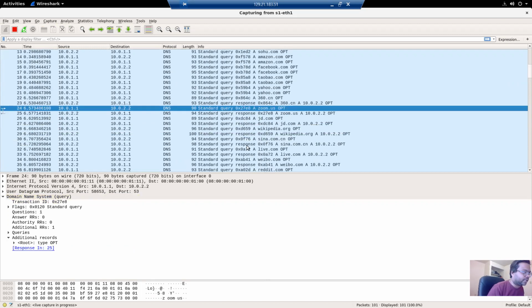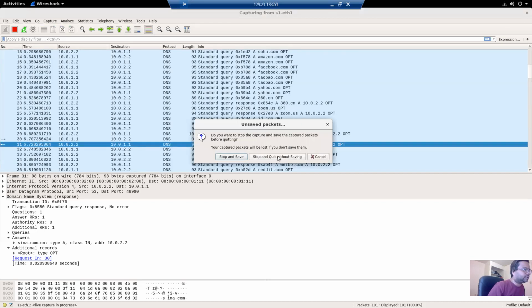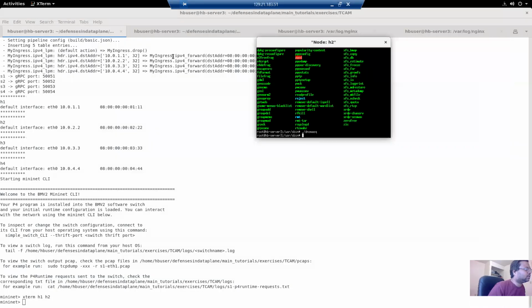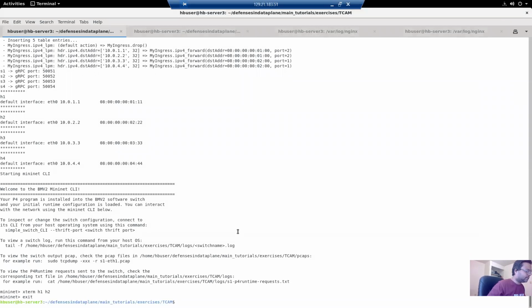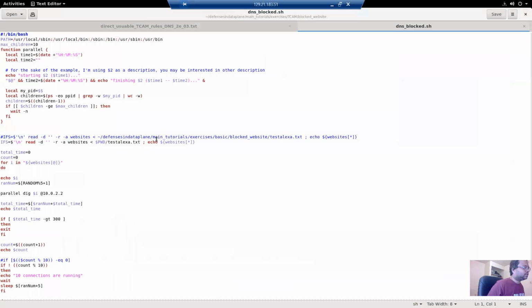And after 10 connections, yes, it is allowing the DNS packet to go through the switch and the server processes it and sends back the response. So with this, all the 3 protocols have been demonstrated. Let's exit. Let me see what's on our agenda. So you see the DNS script here.